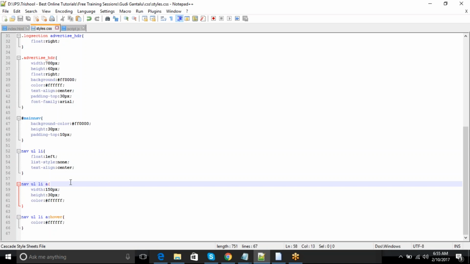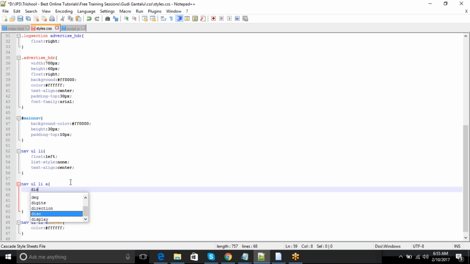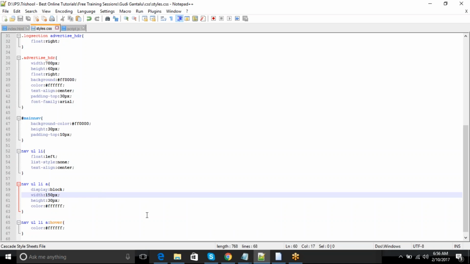So what do I need to do? I need to convert this to display block. You can convert an inline level element to a block level element using block. Actually there is one more option also, inline-block. Just go through it, check for the display attribute in CSS. You will find four or five values for display.